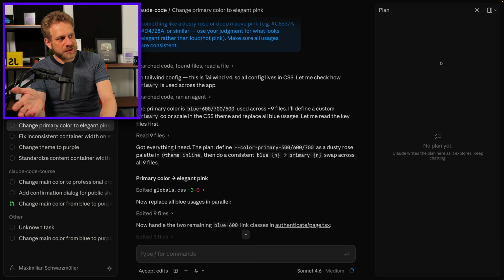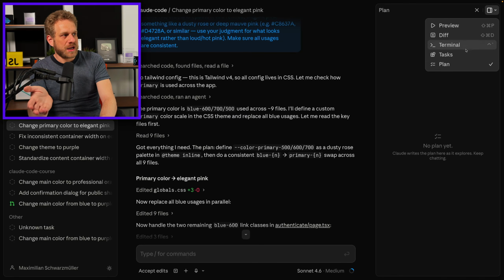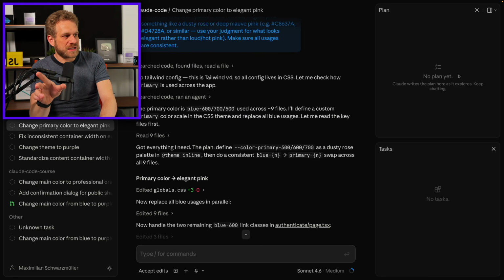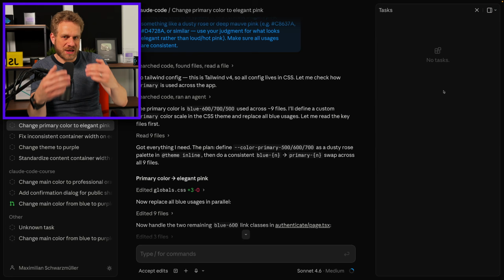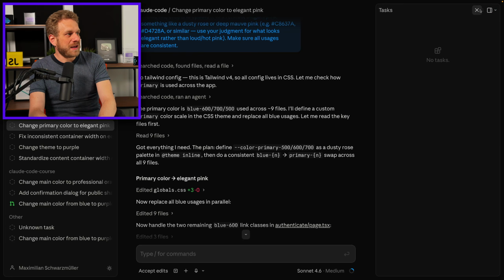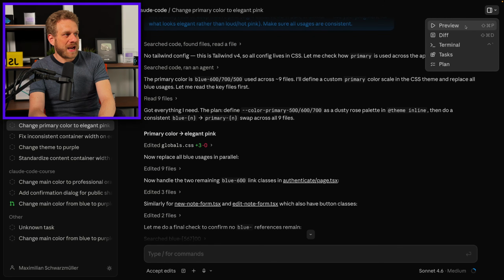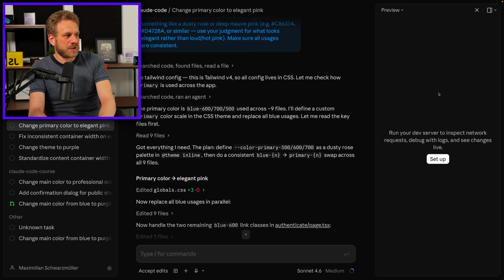If you did use plan mode, here I didn't, so I have none. When it's currently working, you can see your ongoing tasks here too, so the tasks it's going through. But if it's done already, you can, for example, use the preview feature to have it launch a dev server for you and show you a preview of your website if you are working on a website here.